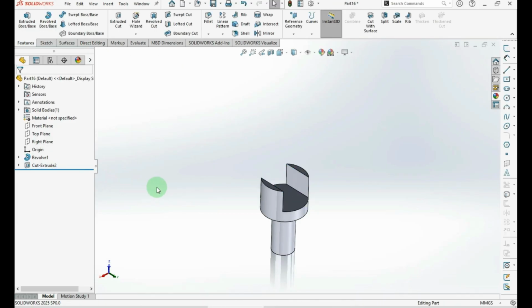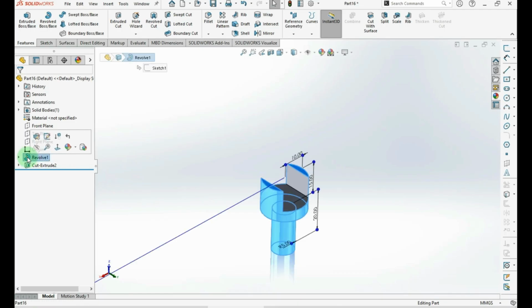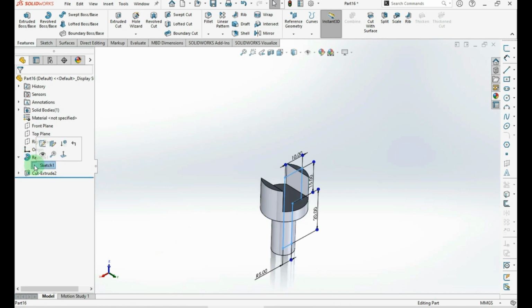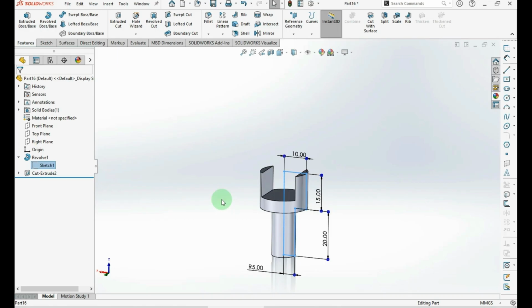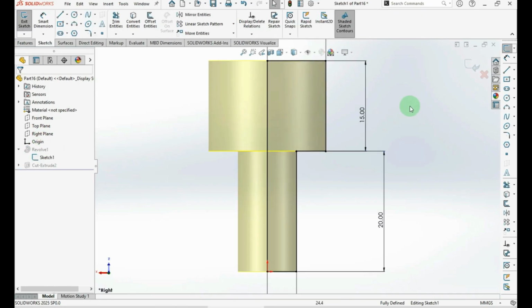Now let me show you how to edit things here and correct my mistake. On this revolve command, I have a little mistake on the sketch. I select the sketch. It shows the dimensions. You don't necessarily need to edit the sketch by getting into the sketching space.